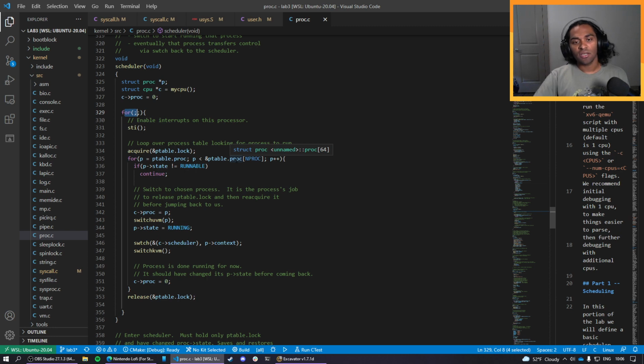Out of these 64 processes, we are going to find one that's runnable, and then we're going to put it on the processor. We're going to do what's called a context switch, essentially, where we trade out all of our cached data, for lack of a more technical description. That is all that really happens here.